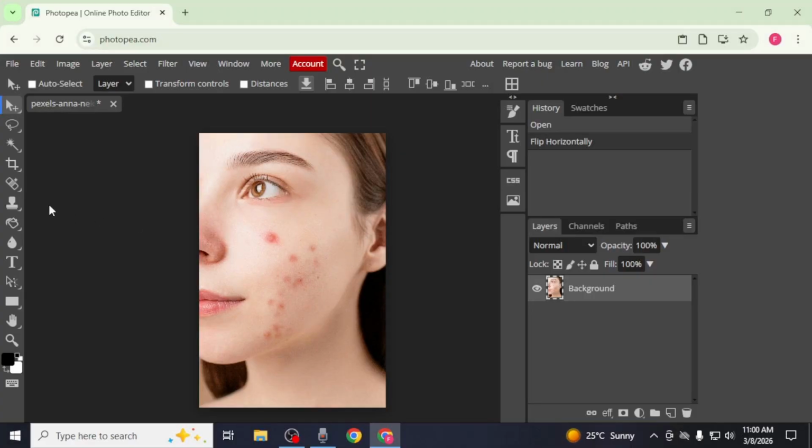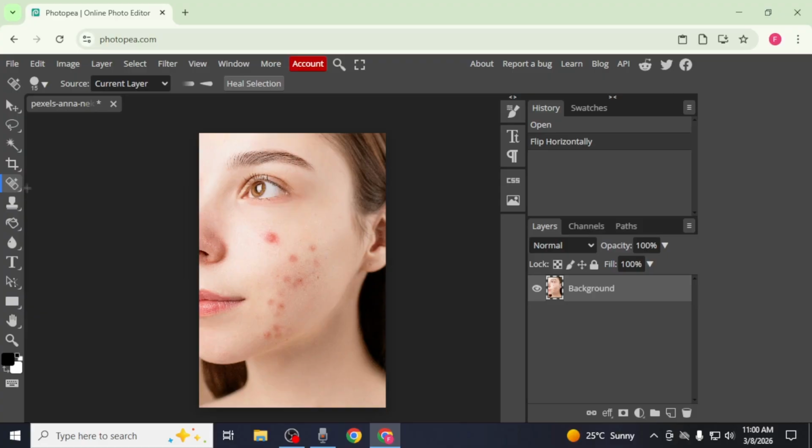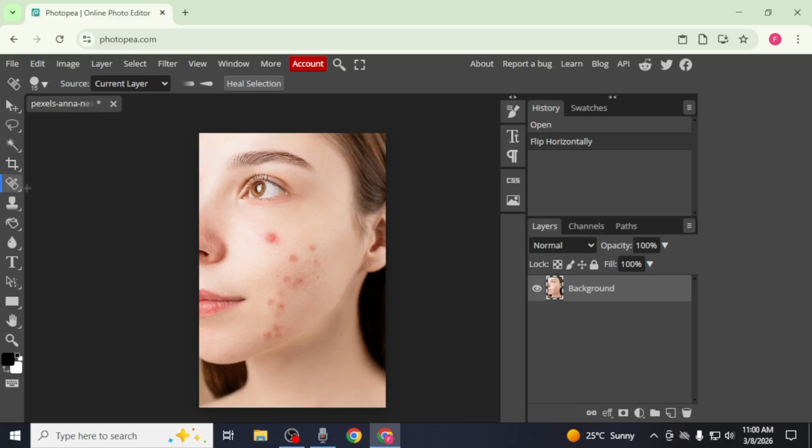Go to the left-hand side of your screen and locate the healing tool. Right-click on this icon to see the available healing options, and from the list, select the Spot Healing Brush tool. This tool is specifically designed for quick skin retouching. It works by automatically analyzing the surrounding pixels and blending them into the area you click on, which helps remove small blemishes like pimples while keeping the skin texture natural.